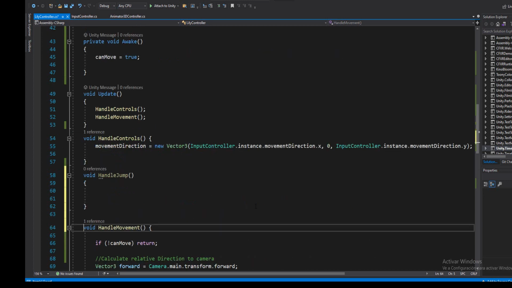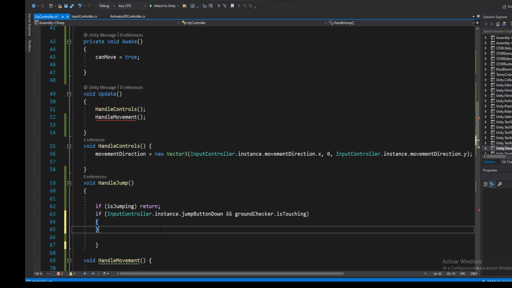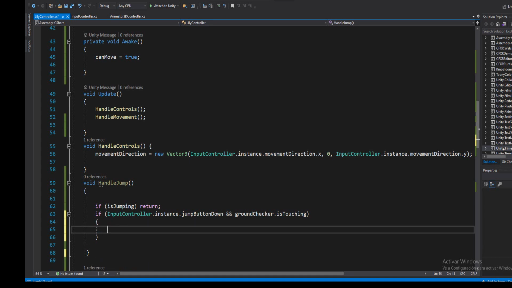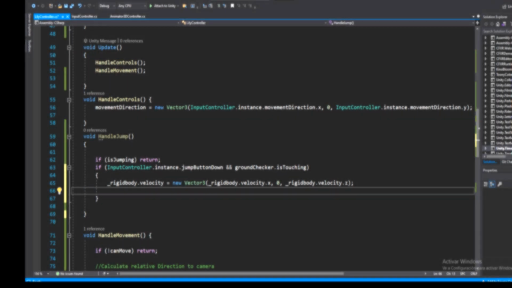Now, let's move on to something more enjoyable. We're going to write the code responsible for triggering the jump for our character. The provided code encapsulates the logic for handling the character's jump functionality. In the handleJump method, it first checks if the character is already in a jumping state, isJumping, and if so, the method exits. Then it checks for jump button down, and if the character is in contact with the ground. If both conditions are met, it resets the vertical component of the character's velocity, ensuring a clean jump.